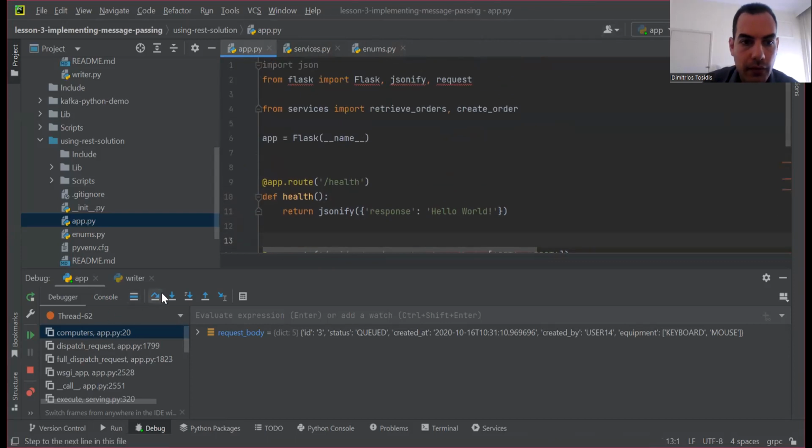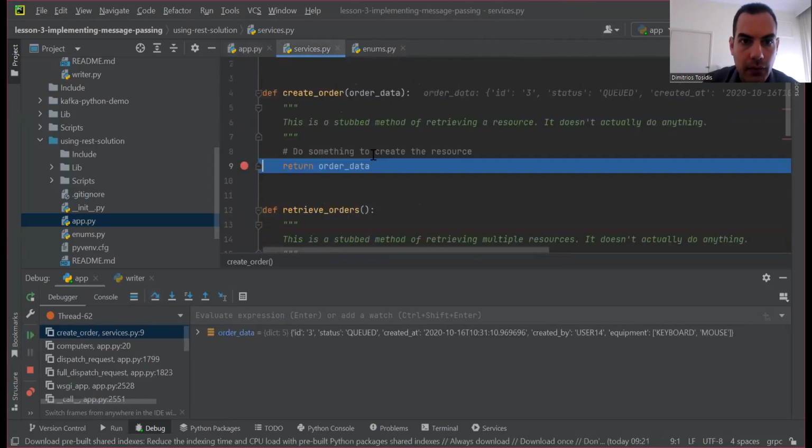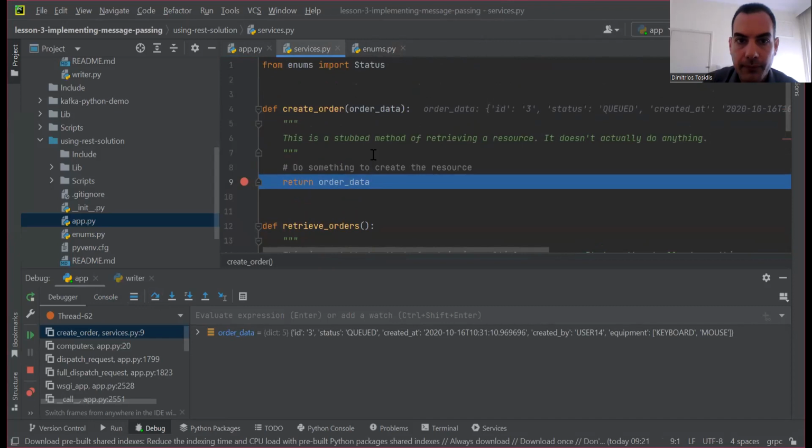So right now this is create order. So it goes here to create the order. This is a post request. So we get this request in order to post the data. This is a create order.